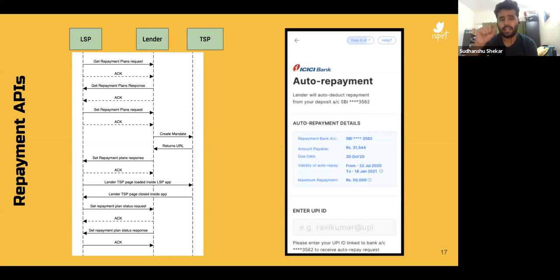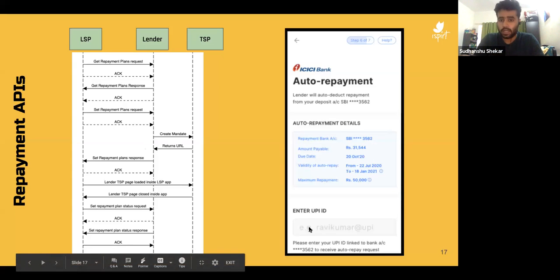This information, when it is given to the lender, in turn generates something like a payment URL or a payment link. So I try to show it by showing an LSP here. The idea is that the lender internally is going to generate this URL and return it to the LSP, who will then load this page inside the LSP app. So this is a direct lender page hosted inside the LSP app on which the customer is going to provide the UPI VPA, or his or her e-NACH like bank account selection.